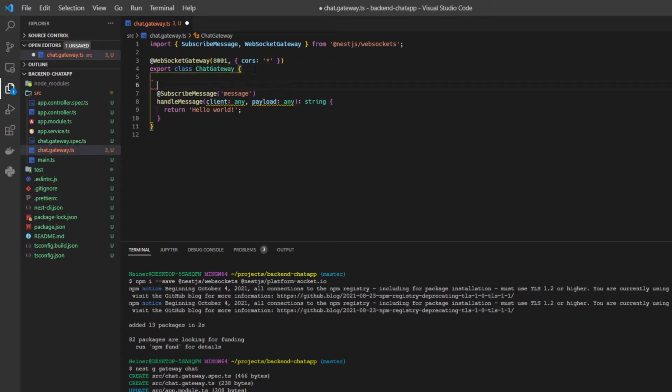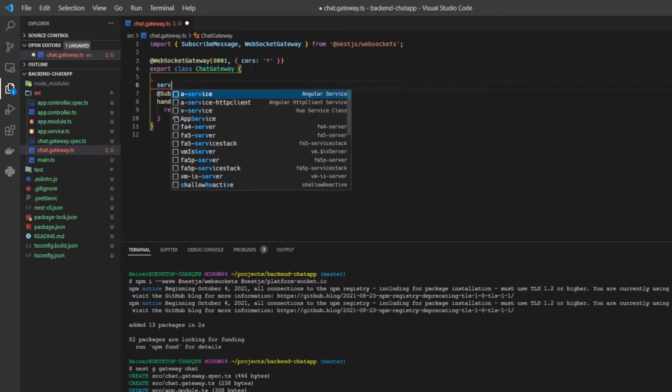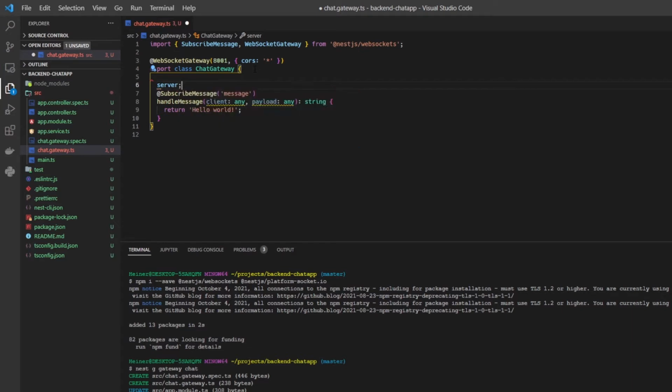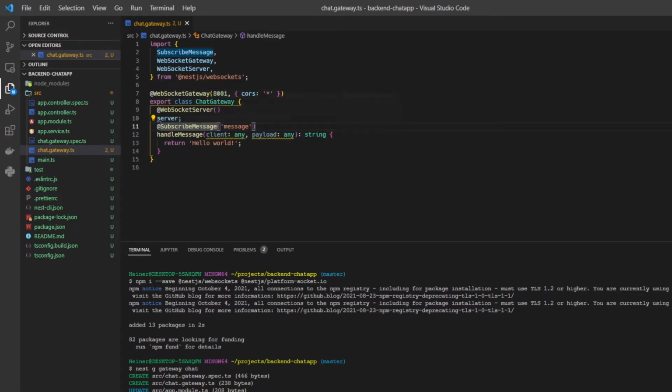Next, we have to provide a property here called server in our chat gateway. And we need to make use of another decorator called WebSocketServer. And this will create an instance of a server.